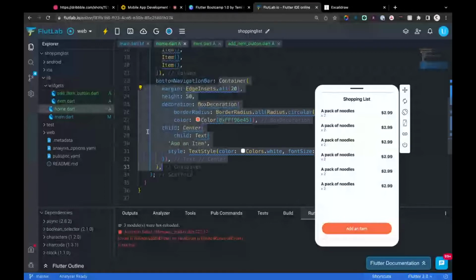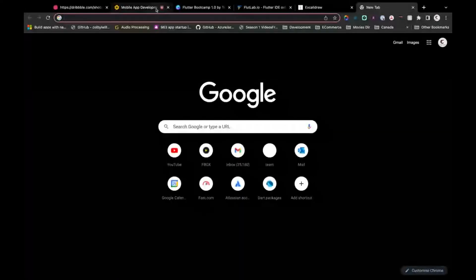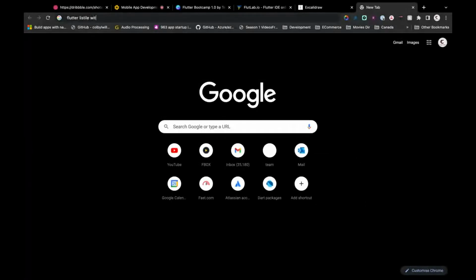Let's check box. Yes. But you know there's another one that has the checkbox for us, like list style. I've forgotten what the widget is. This is where you can always Google. Always, you can always Google. So let's say Flutter list style with check.